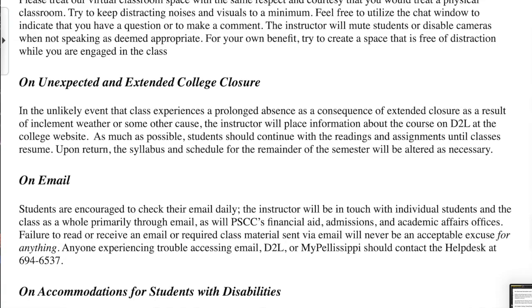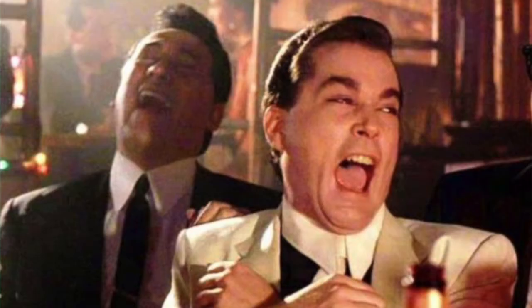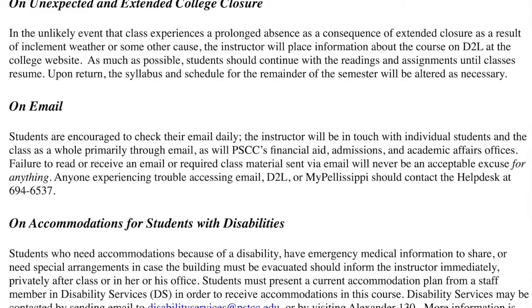On unexpected or extended college closure, let's just skip that part. Go ahead and be checking your Pellisipi email. It's the same username and password that you use for everything else. Most things that I want you to have, I'll just put in course content in Brightspace, but if there's something extra or something supplemental that I thought of at the last minute that I want you to have, you're going to need to have that, so get in the habit of checking your email.